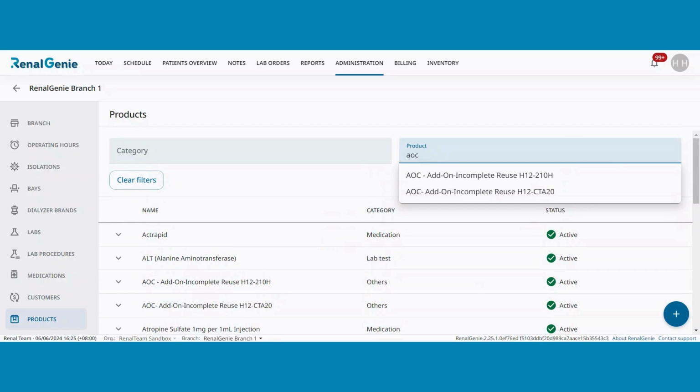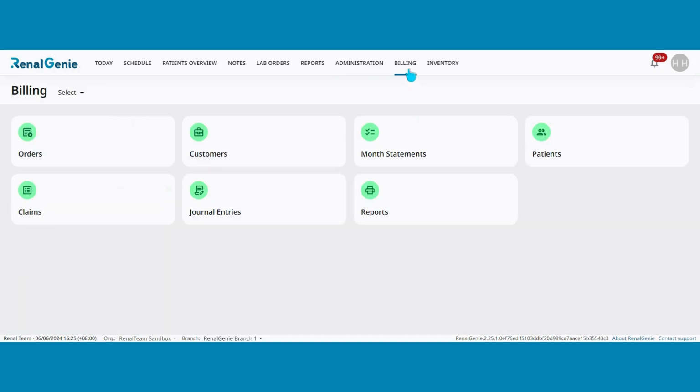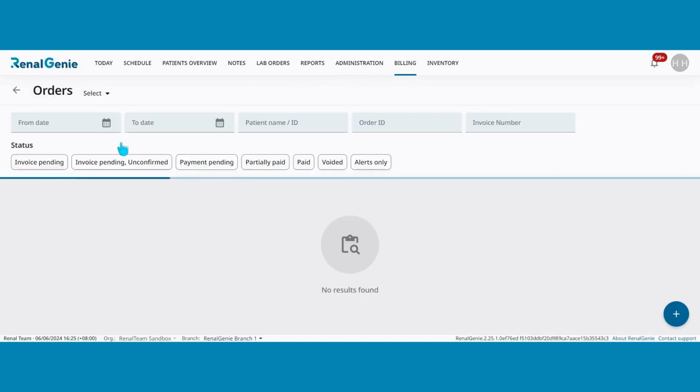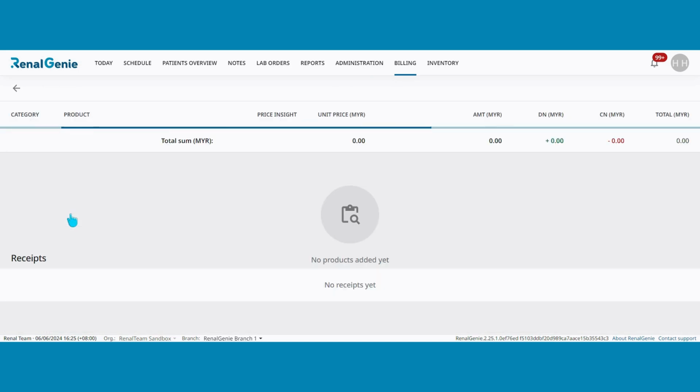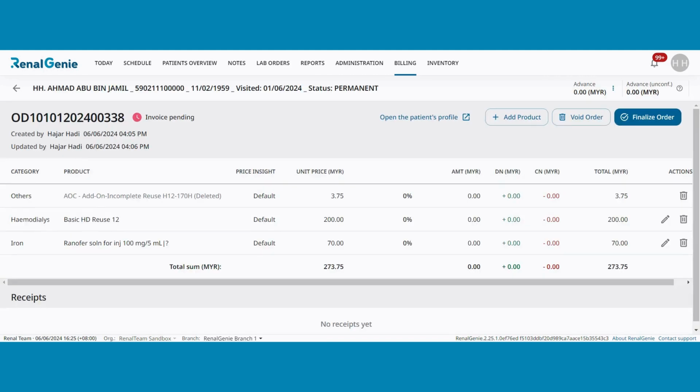Next, let's see how the deleted product appears in the order that was added earlier. Click on the Billing tab. Choose Orders. Click on the order ID. We can see that the deleted product appears slightly faded, with a bracket indicating it has been deleted.